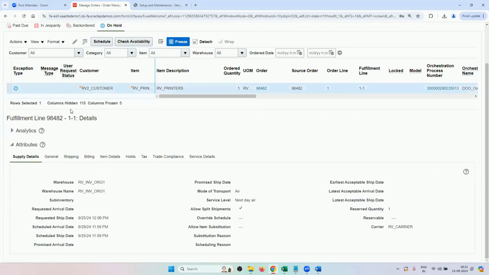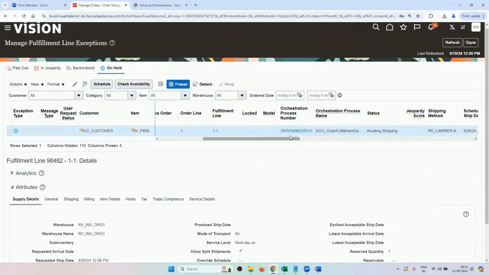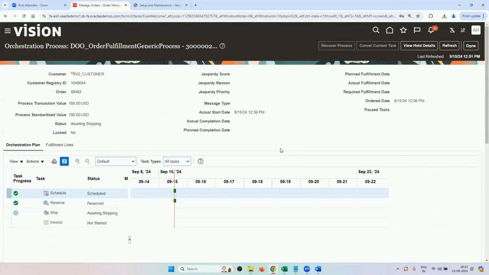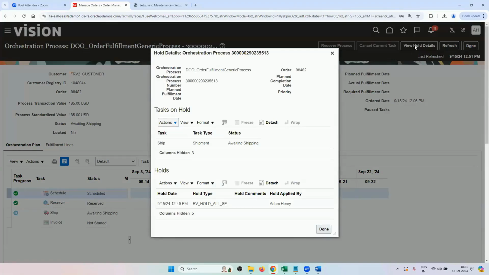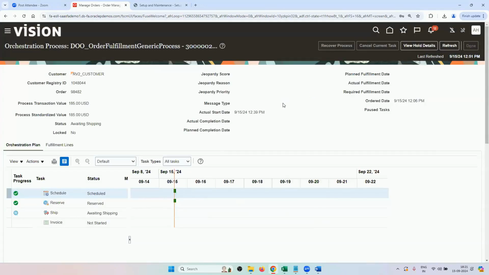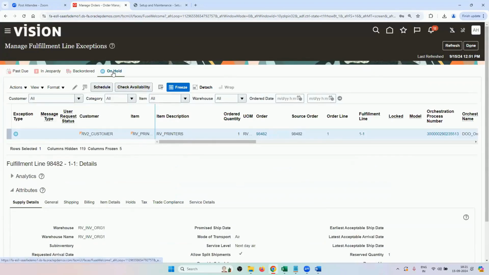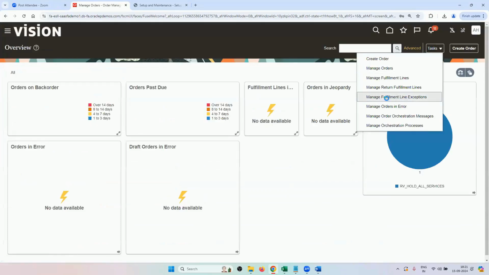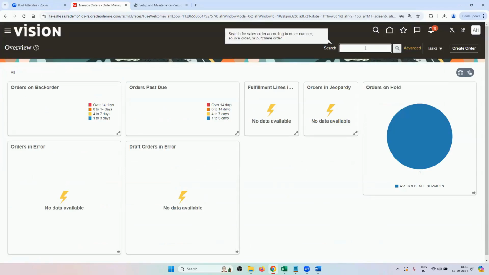Exception type and everything would be visible here. If you click on the process number, you will see which is the current process on hold. If you click on view hold details, you can see everything: hold date, hold type, hold applied by whom, everything. This can be very handy whenever you are trying to figure out all the holds placed for a customer. So tasks, manage fulfillment line exceptions. Now let me query my order back.